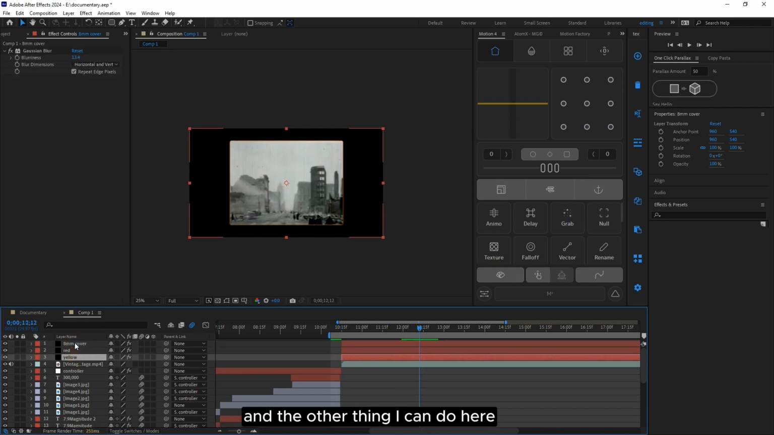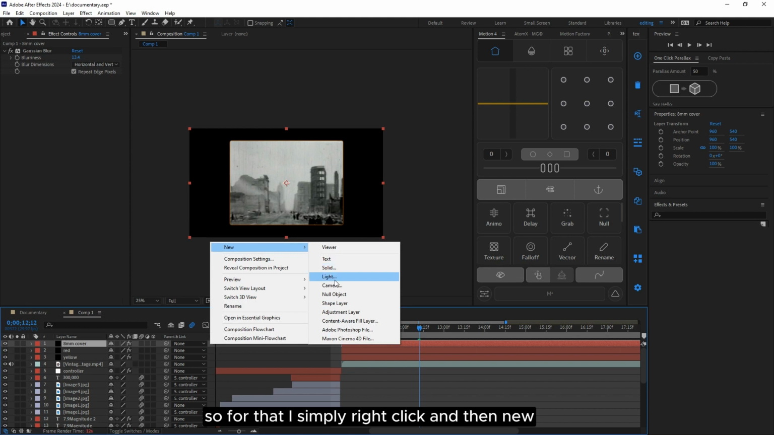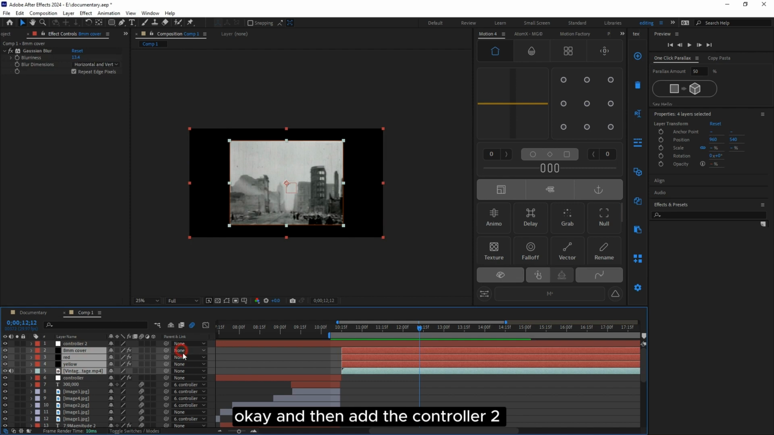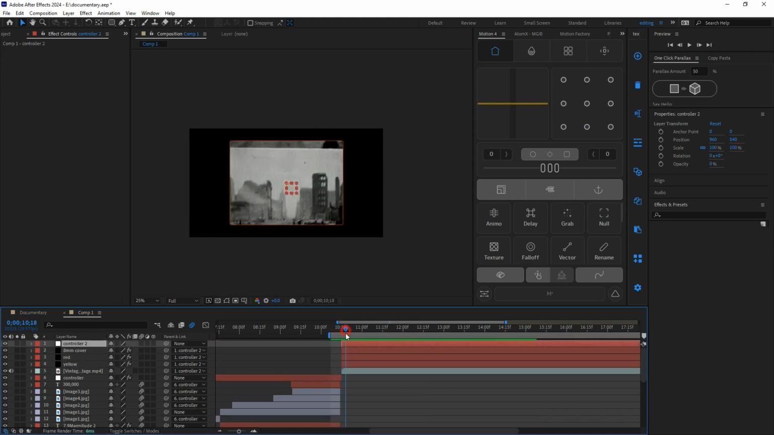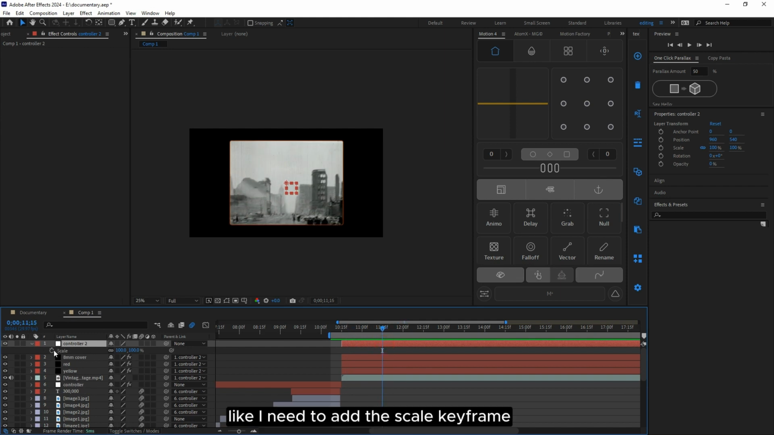And the other thing I can do here, to control all of these 4 layers, is simply right click here and add a new null object to control all of these layers. So for that, I simply right click and then new. After that, select all 4 layers and then add the controller. Now we need to adjust, like let me drag to here. And after that, I need to add the keyframe. Simply press S on my keyboard, and from here I need to add the scale keyframe.